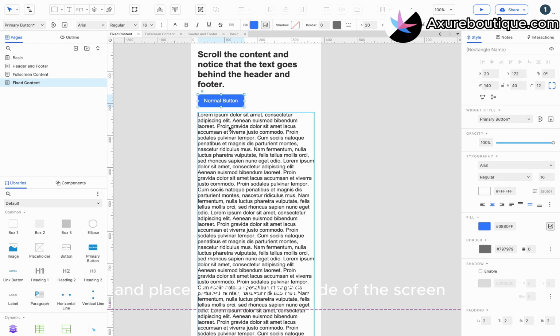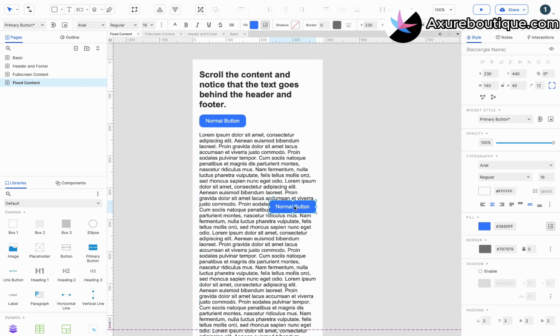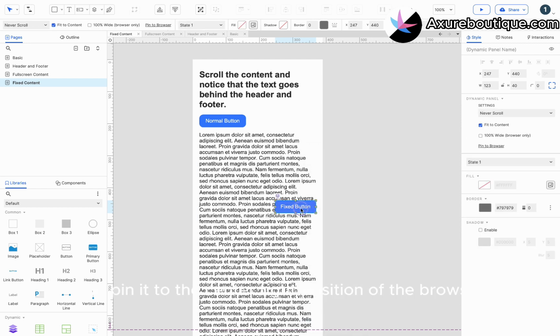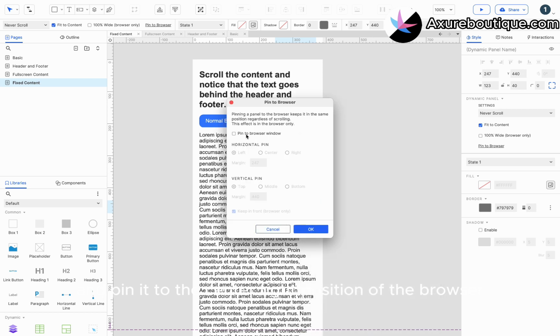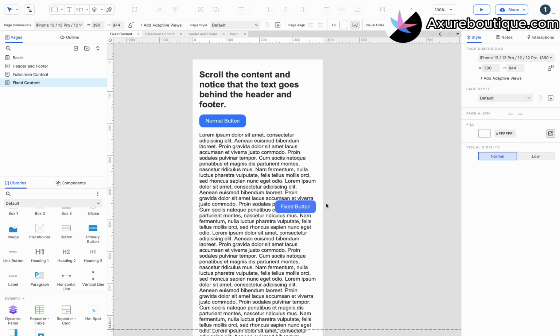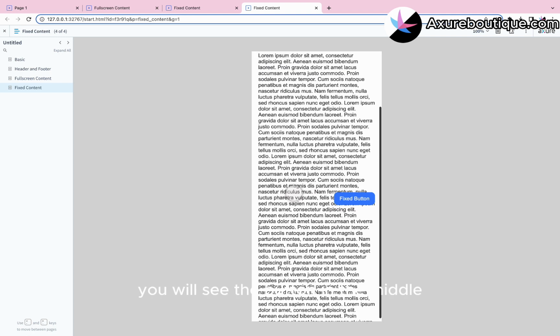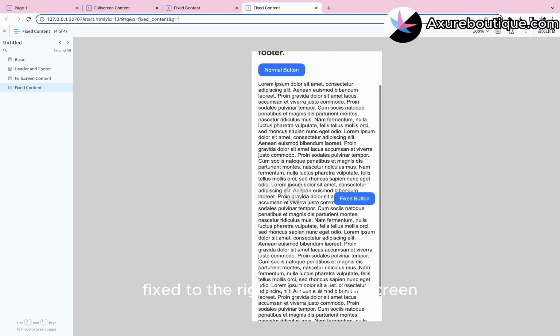Duplicate the button and place it on the right side of the screen. Change the text to fixed button. Create it as a dynamic panel and pin it to the center right position of the browser. Preview the prototype. You will see the button in the middle fixed to the right side of the screen.